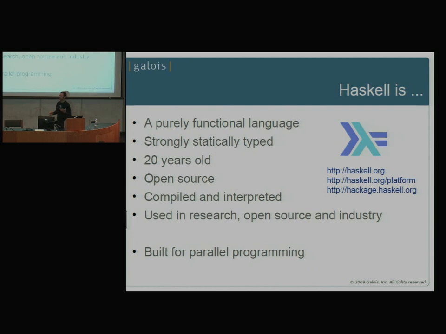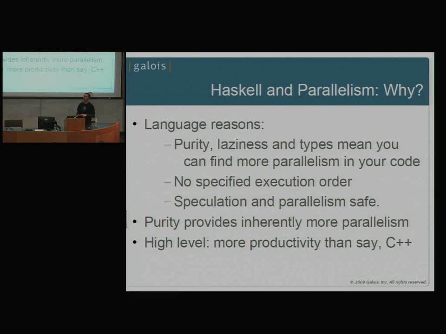So why? Well, purity, laziness, and types in particular: these are three features of the language that let us do many different programming models and take advantage of parallelism. You can find more parallelism in code that's pure because there's less dependencies on data, and there's less side effects. So you can reorder computations and you can find ways to run things in parallel. There's no specified execution order whatsoever in Haskell. So you can reduce things sequentially, you can run them in multiple threads, you'll get the same result. It doesn't matter which way you reduce this thing, you'll still get the same result.